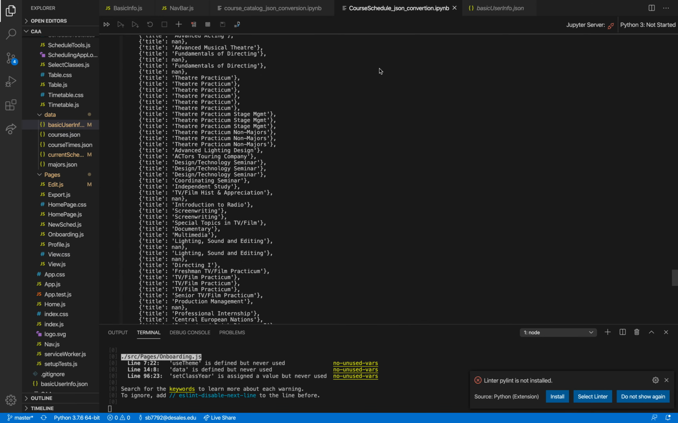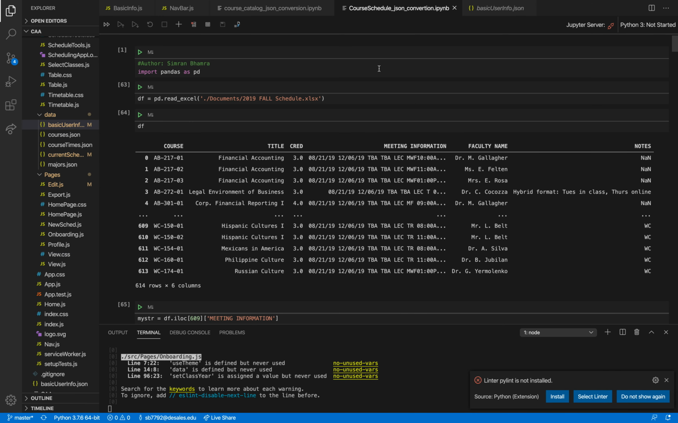Next we have the course schedule.json. This one I did have a harder time with. This was given to us again in an Excel sheet, and it had the course name, the title, the amount of credits, the meeting information, so that included the start and end date, the type of class it was, so if it was lecture, if it was online, the days and times it met, so Monday, Wednesday, Friday, Tuesday, Thursday, and then the times, the faculty name, and then notes, such as for the legal environment of business, the note is that it's a hybrid format.